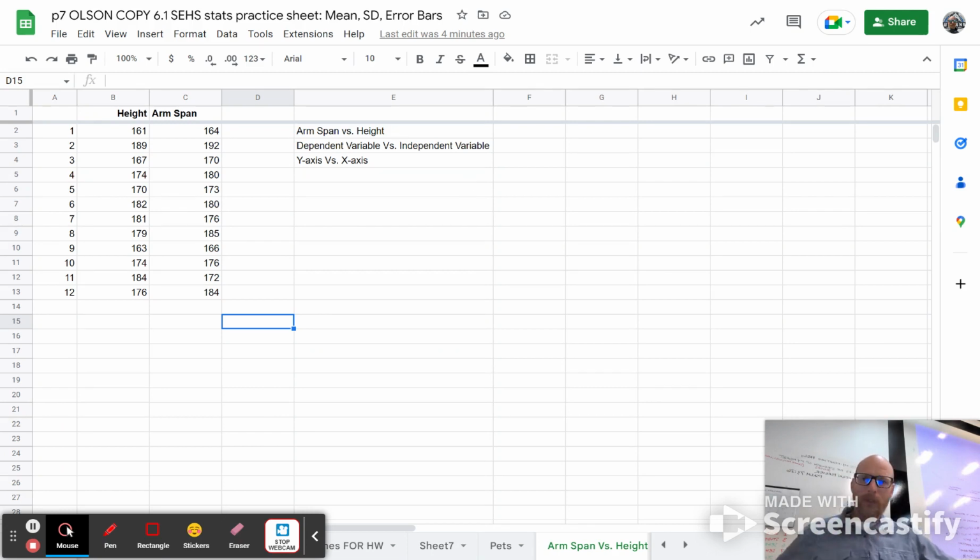Typically, we are going to put our independent variable along the x-axis, and we would typically name our graph the information on the y-axis, so dependent variable versus x-axis. So arm span versus height. It's because the question we're going to ask here is, how does height affect our arm span? So if we're asking how does height affect our arm span, then height is our independent variable. So the order here would be important.